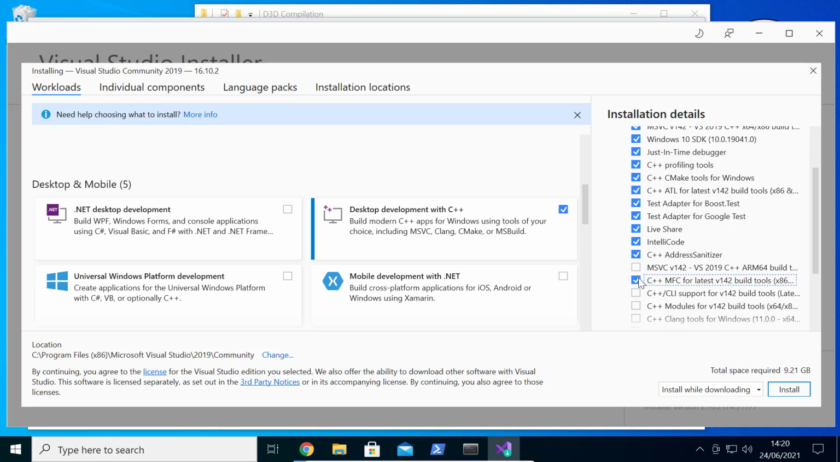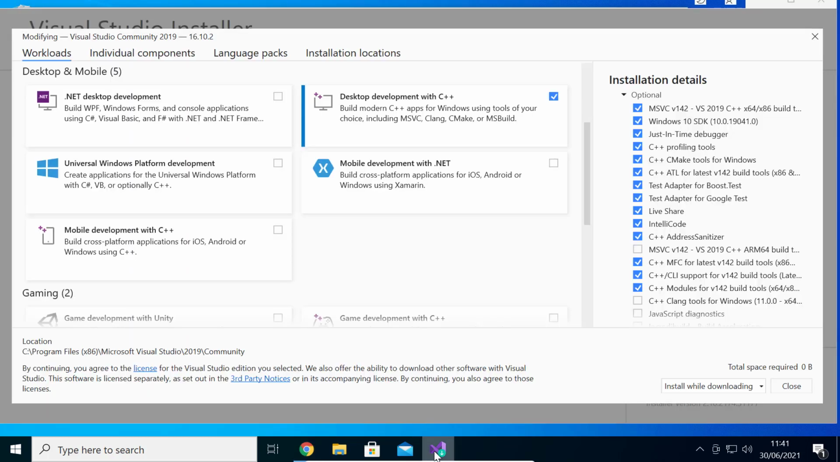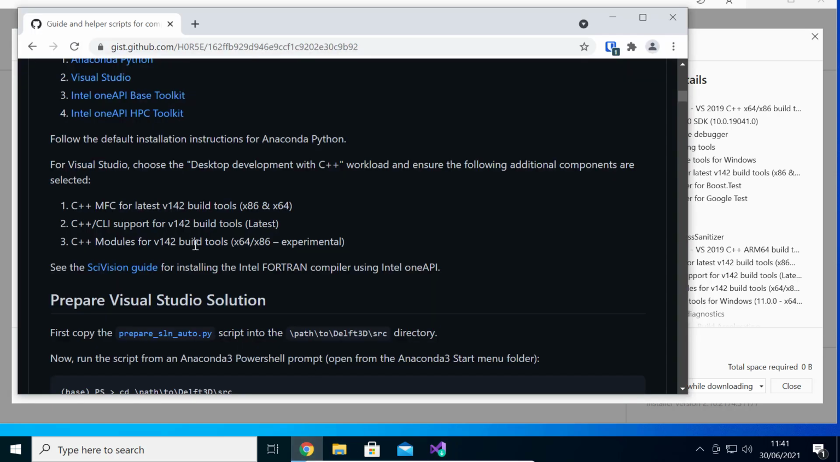So MFC, CLI support. Hi, this is me from the future. I realized I made a mistake here where at the installing Visual Studio installation stage, I missed one of the modules. The C++ modules for V142, you have to select this as well. So when you're on the installer page, make sure you have C++ MFC, C++/CLI support, and C++ modules all selected. Otherwise, the compilation's not going to work. I updated the README here to include all three. So with these three, you should be good to go.